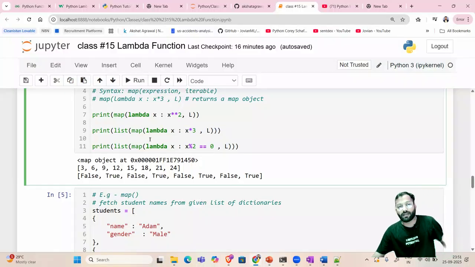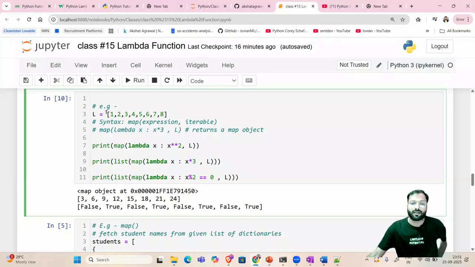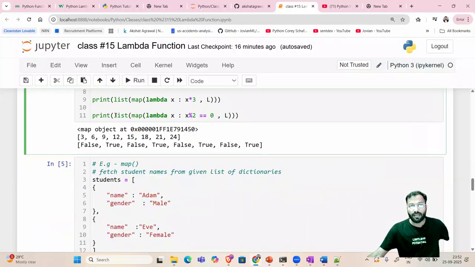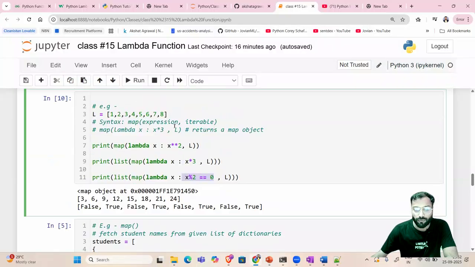Now another example. If I want to check all the numbers for even or odd, what I can do is list of map lambda x: x mod 2 equal to 0. So for whichever item this condition is true, it will return true, otherwise false. And this L is the iterable. So this whole is the expression for the lambda function in the map function. This is the iterable, and this whole will return this kind of output, right?